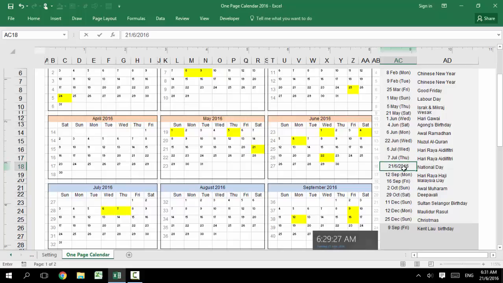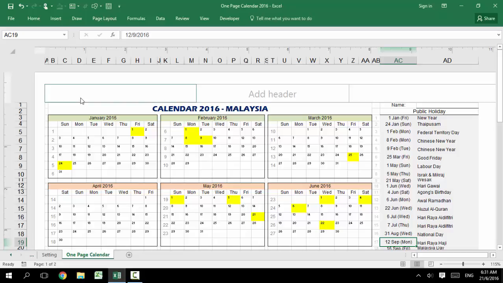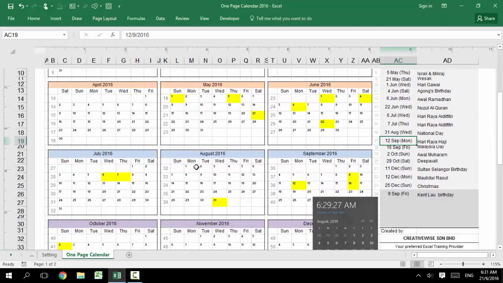Next, our Malaysia National Day, Hari Merdeka, is on the 31st of August. Yes, it's highlighted. You notice that? Okay, so that is for the year 2016. By the way, my birthday is on the 9th of September. It's great.